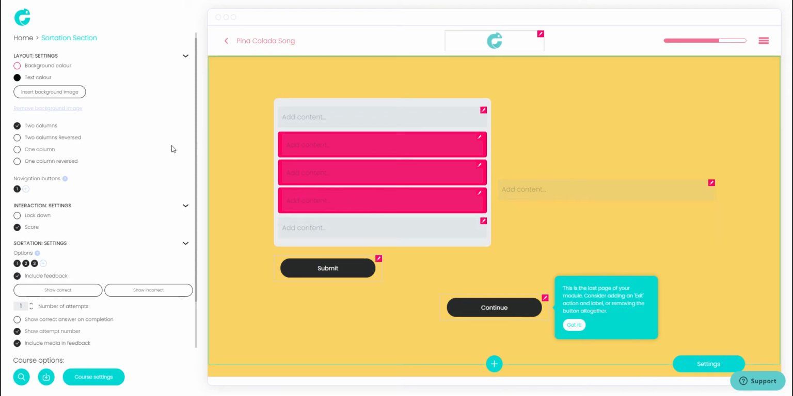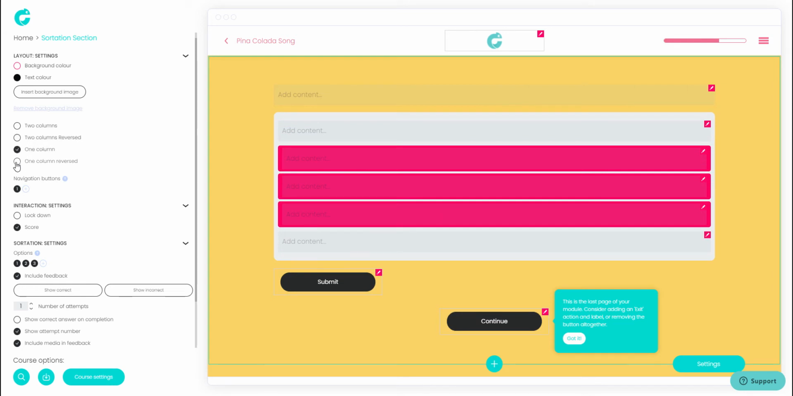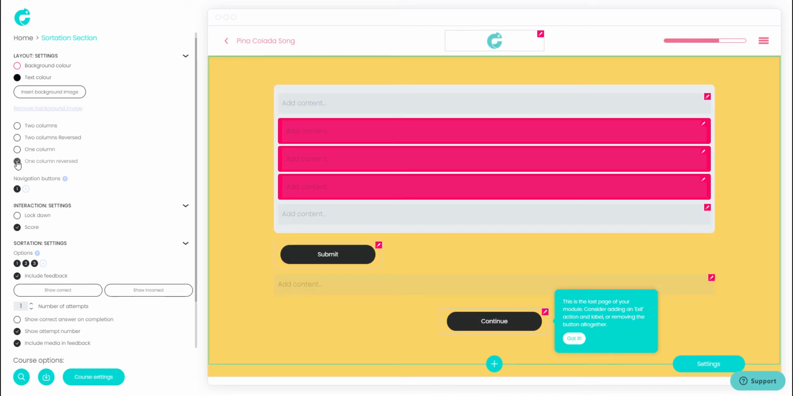Here on the left, the styling section displays. At the top, we can change the default colours and we can insert a background if we want. Let's not change anything at this stage. Let's have a look at the layouts that are available. Let's go with the 2-column reversed.